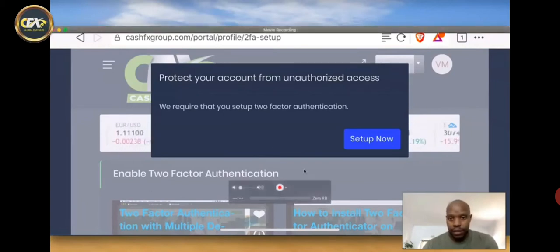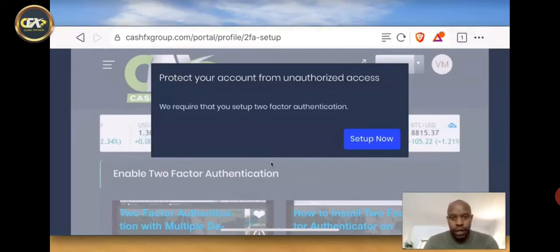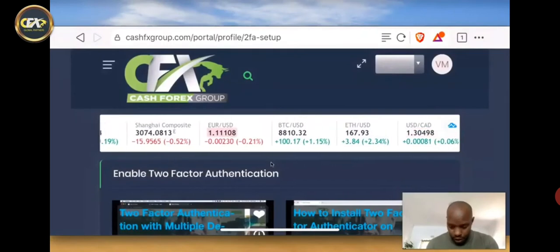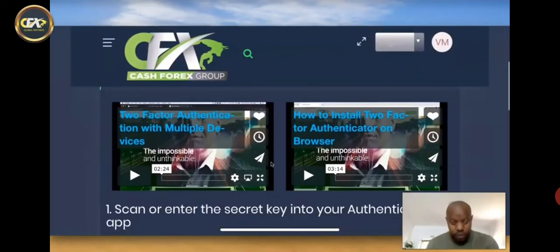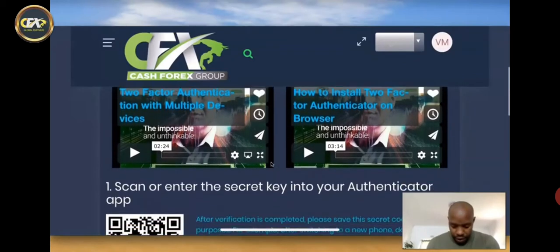So now that you've downloaded your Authy, okay, when you log into your CashFX, you're going to be met with this dialog box to set up your Authy, your authentication. So all you do is just click on setup. Okay, set up now. Scroll down. There's actually videos here showing you how to go about your two-factor authentication.